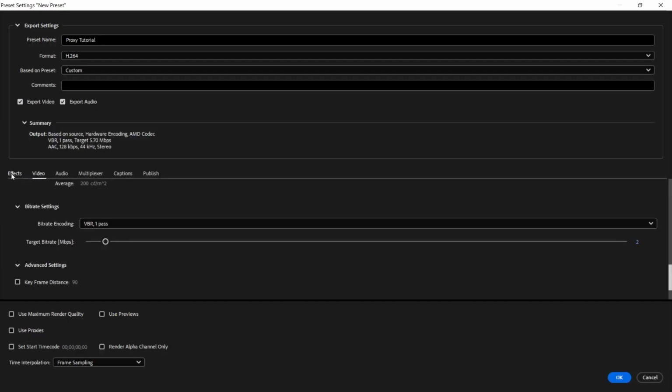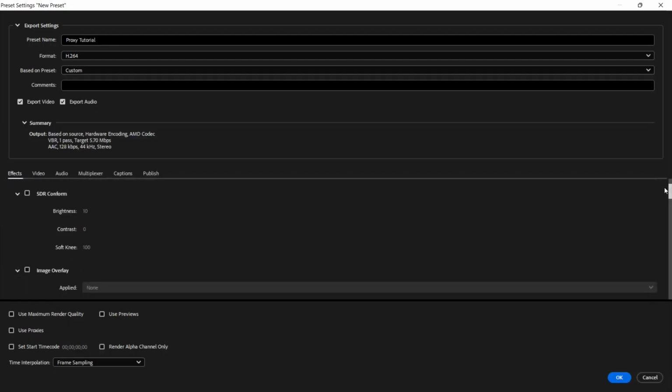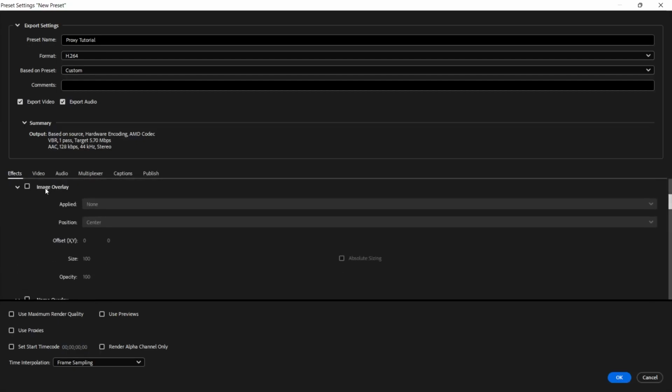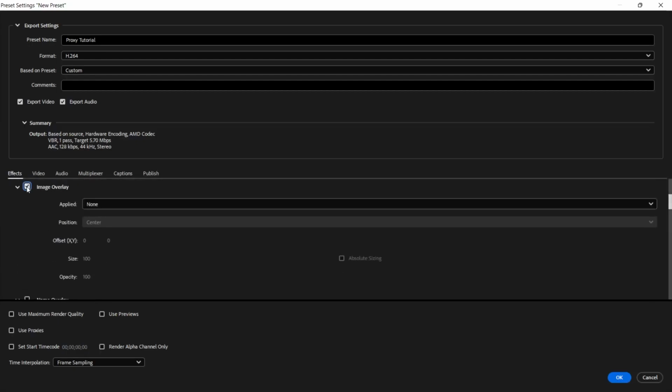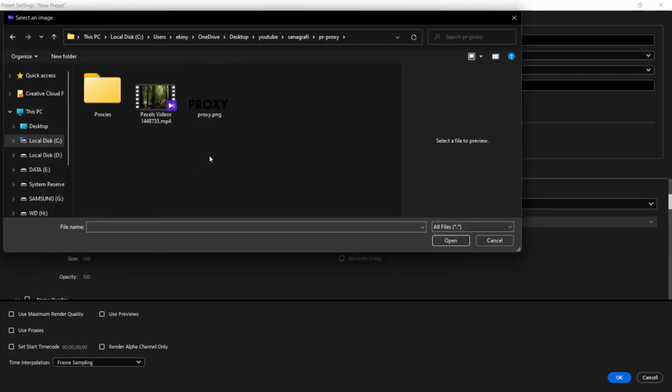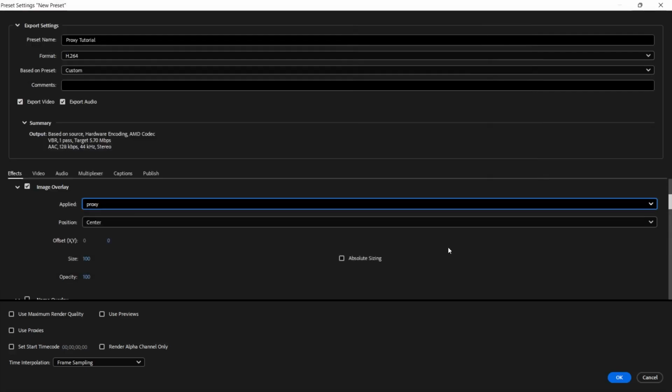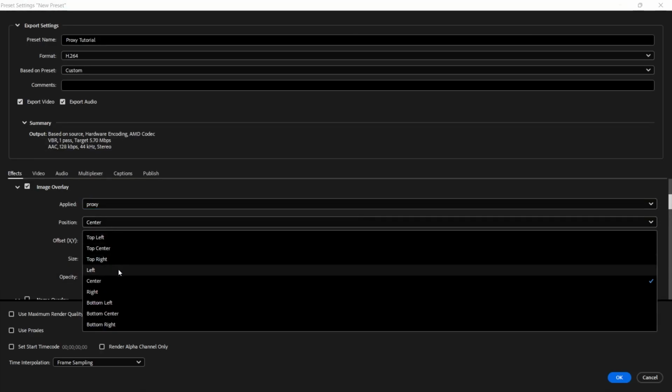I'm clicking on the Effects tab on the left of the video. And if you scroll down a little bit, you will see the Image Overlay section. I activate this by clicking on the left of this. And then the following options are selectable. Applied is none by default. By selecting the Choose option and then selecting this image that I have on my computer, which I created with Photoshop, I click on the Open button and we specify where this image should be positioned in the proxy files.